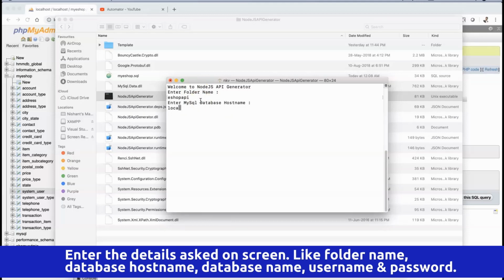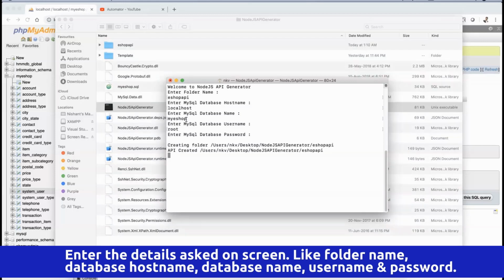Host name is localhost. Database name is myeshop, you can see here, so I'll give it myeshop. Database username is root for me. My system has a root user, and the password for my system is blank. So I'll just click enter.